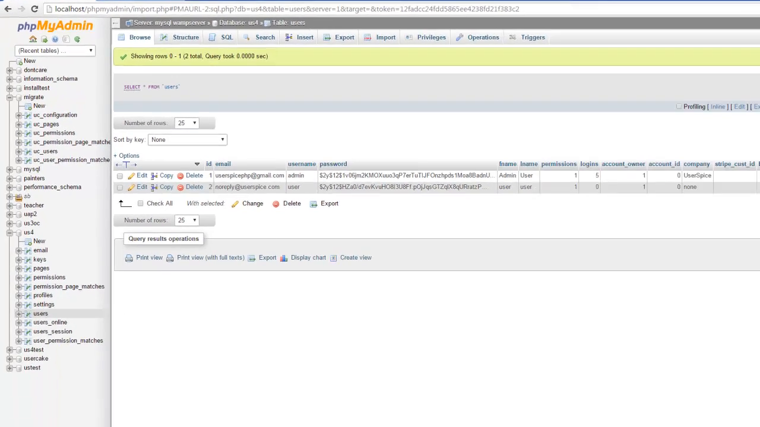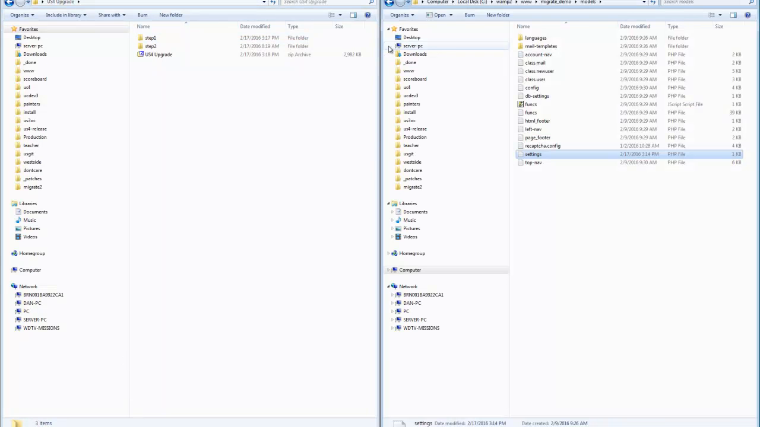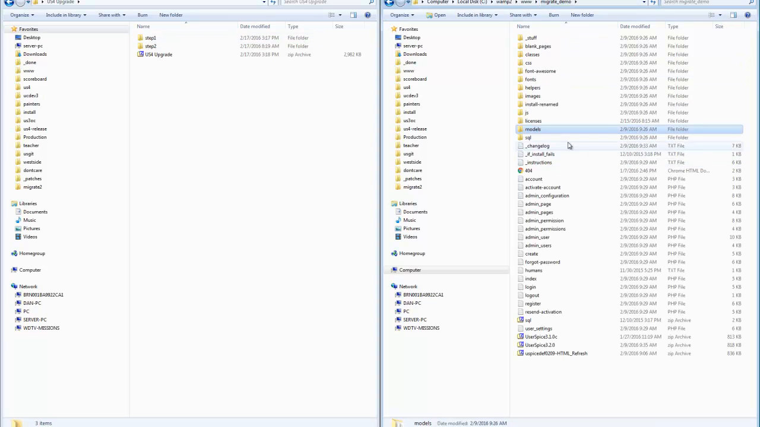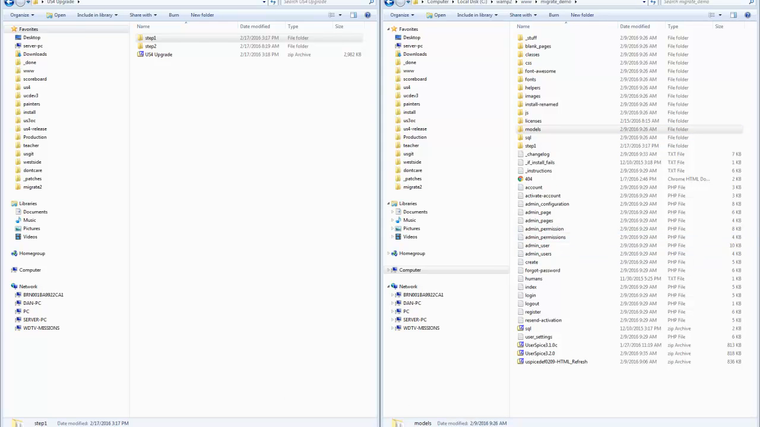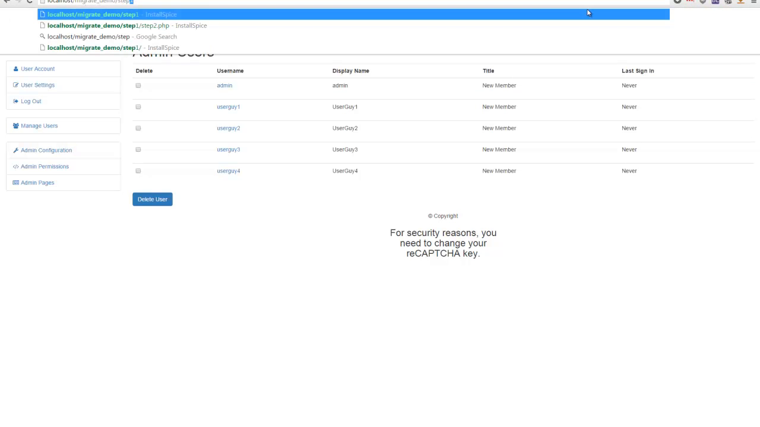So we're just going to go in here, and I downloaded the install package from userspice.com, and we're going to go to step 1, and we're going to copy this step 1 folder into the root of our UserSpice 3 install. And so that's going to copy over the tools I wrote, and we're going to come over here to UserSpice. This is the old installation, and I'm going to type in step 1.